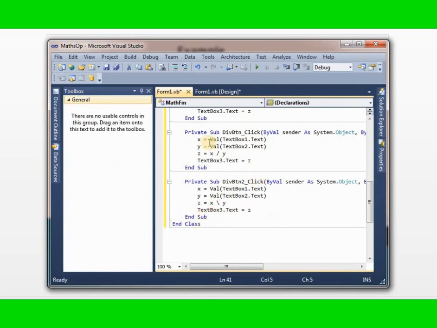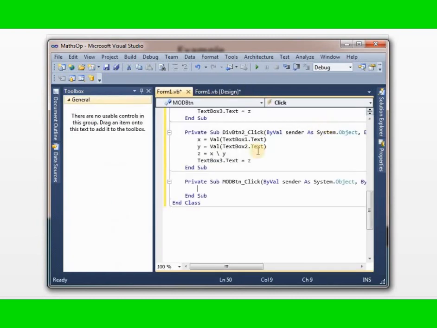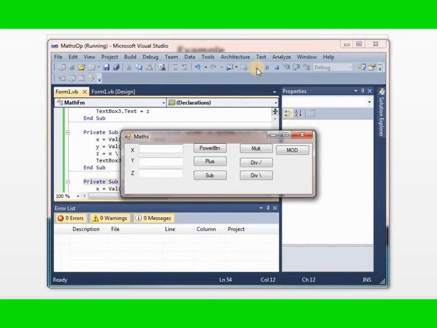Right, what's left is the mod. Let's go there, and again let me paste the code there. All right, then I'll change that to mod. All right, so this is the complete application. Let me run it so that we see.